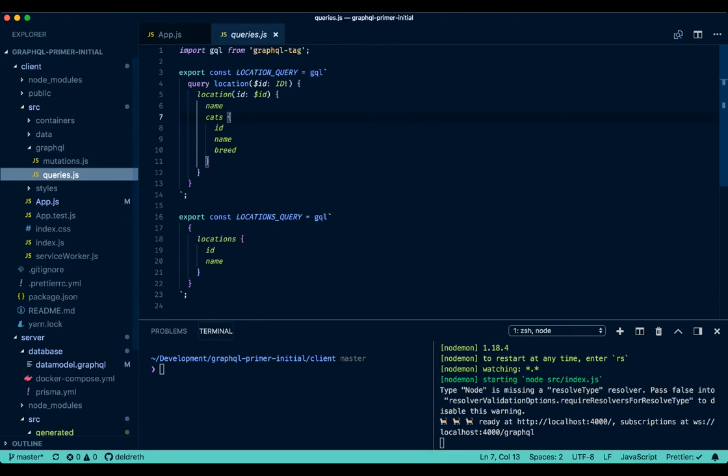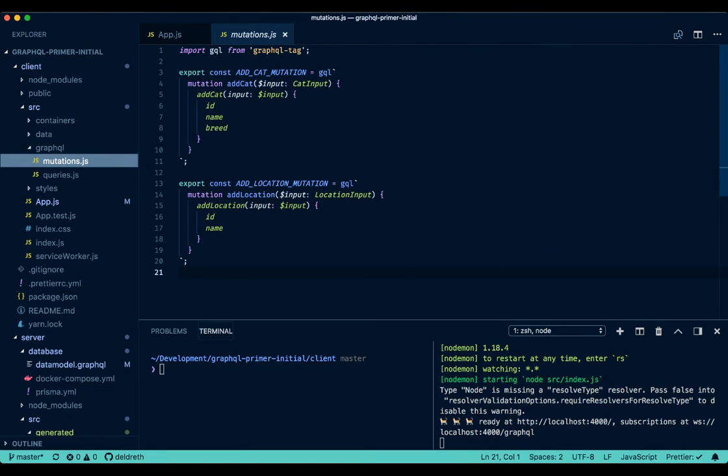You can see here I've defined our queries as constants, location query and locations query. I've done pretty much the same thing with add cat mutation and add location mutation. The difference is that these are actually named operations. And what this lets me do is, the named operation is what's going to be executed when I call the mutation function. And it's going to get the input from the variables property in the object that I'm passing into that function.